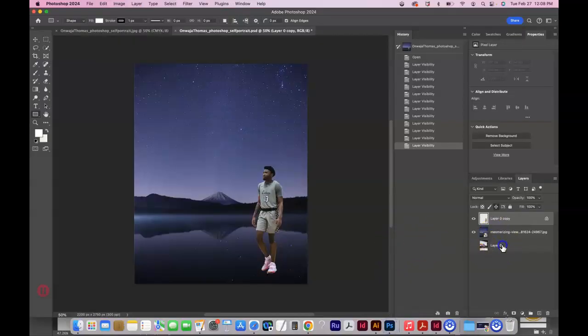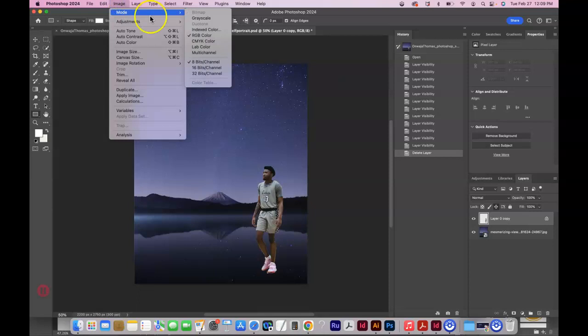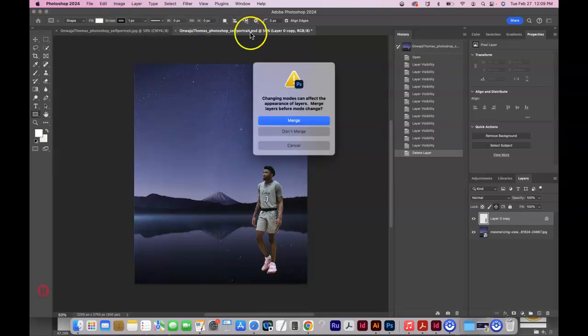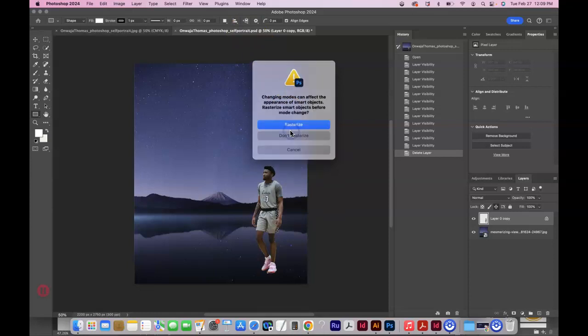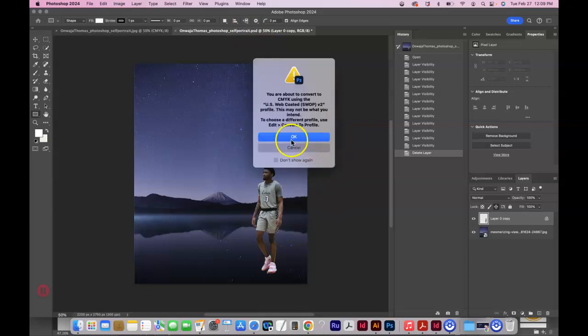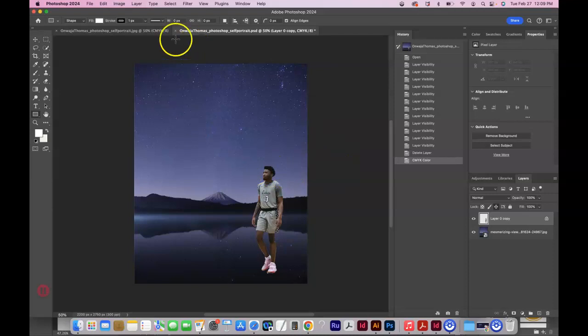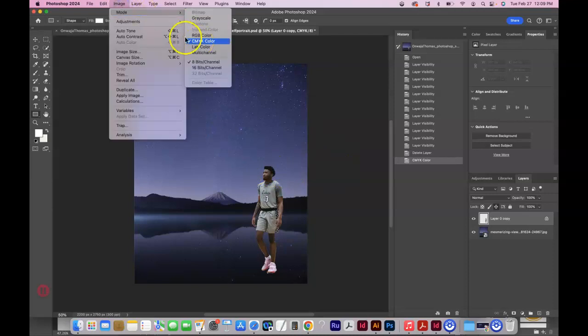So this layer doesn't really count because it's not doing much. You do have 1 clipping mask here, and you have your background layer. You are in RGB, so if you go into image mode, CMYK on that PSD file, to say don't merge and don't rasterize, you can push OK, and that will change it to CMYK color.